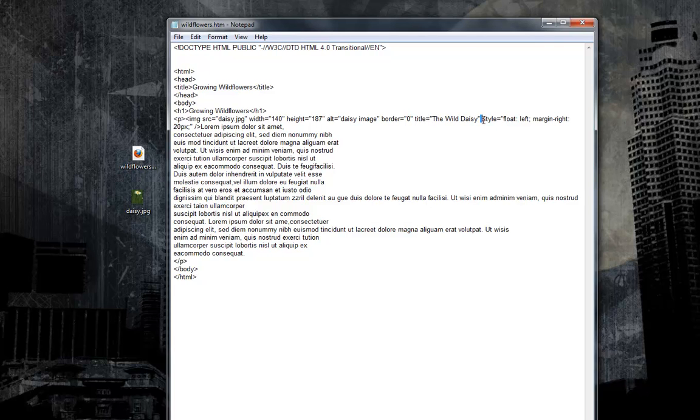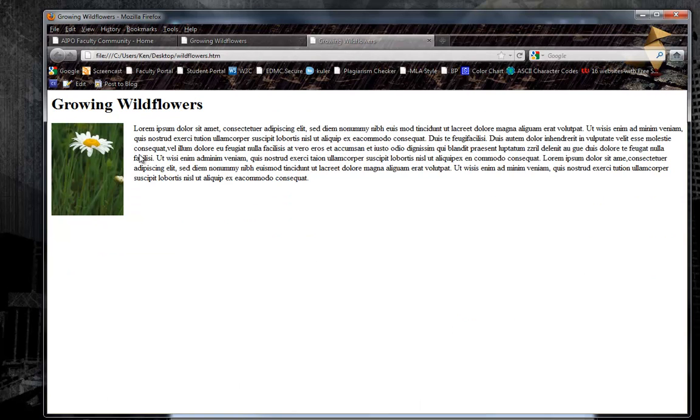And then here's the inline style that we're talking about. We're going to float left, meaning the image is going to be left, and the text is going to be left against the image. It's a margin right of 20 pixels. So when we have the image indicated here, there's going to be a little space between the image and the text. Now let's save this quickly, and I'm going to show you what this looks like in a browser.